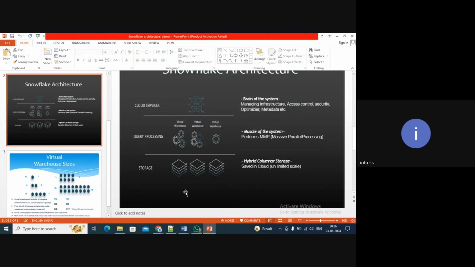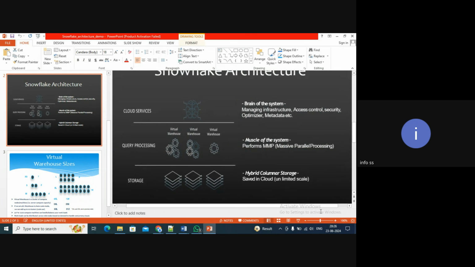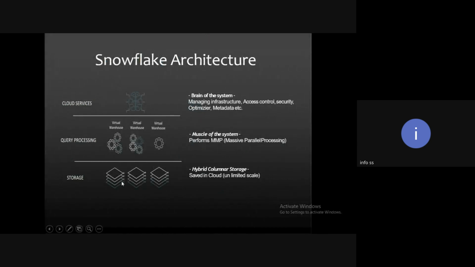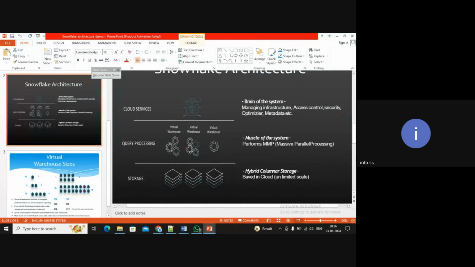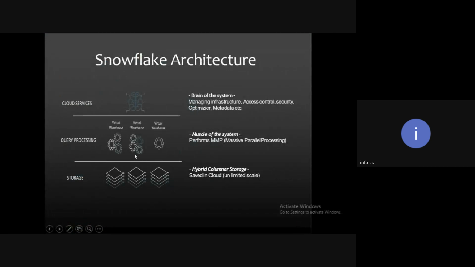Here, since storage is separate and compute is separate, whenever we don't need compute power, we can turn off this virtual warehouse. We can suspend this virtual warehouse. Got it? Whenever it is required, that time only we can use this virtual warehouse.